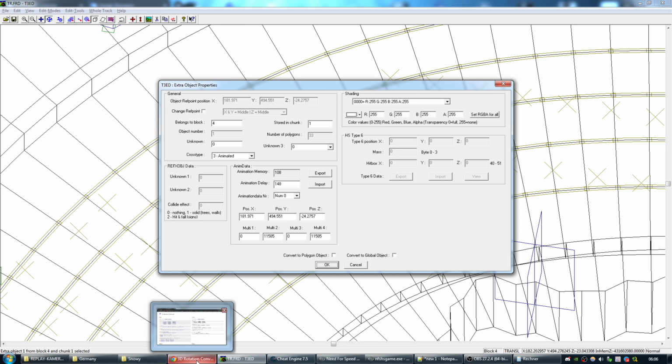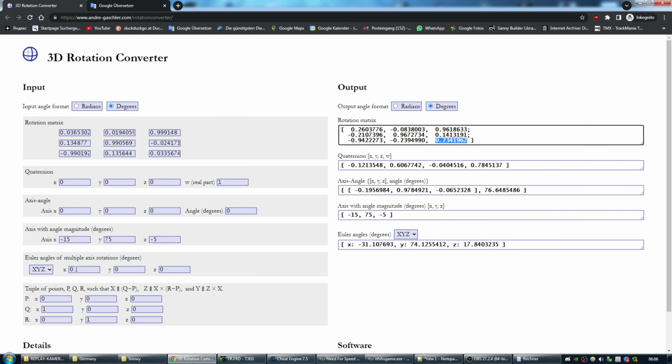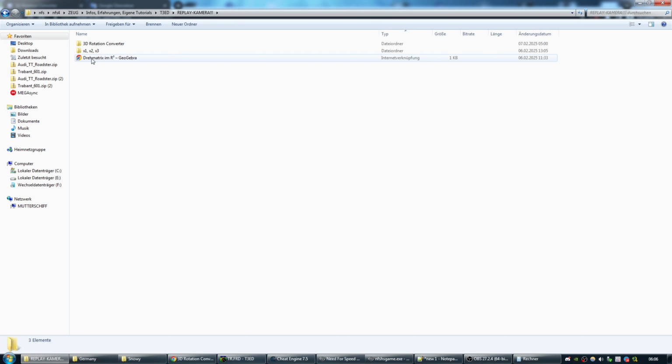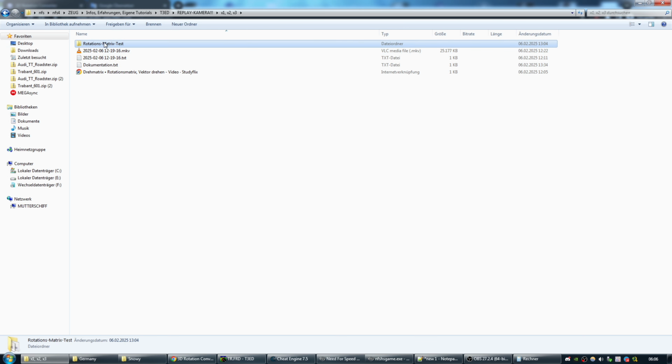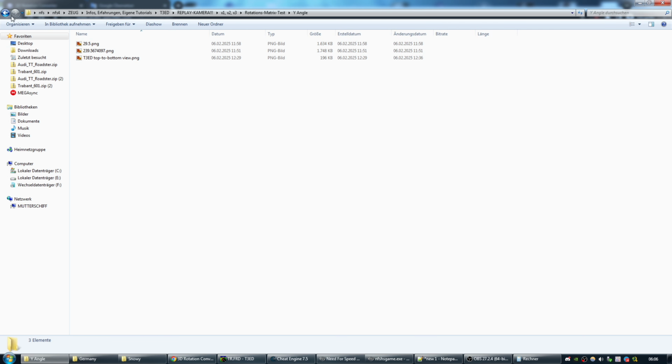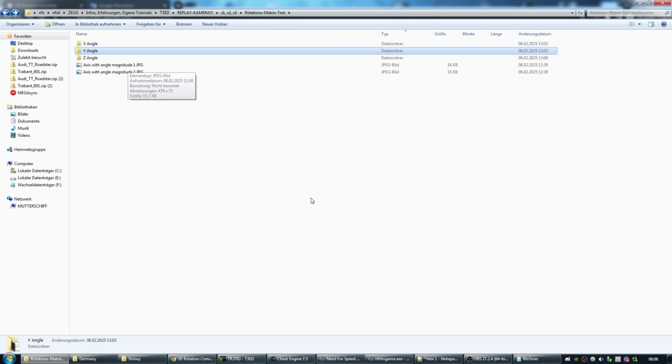So I've tried putting a 90-degree here. Wait, we have to look at our angles again, because it uses the same rotation matrix, I forgot it. So with the x1, x2, x3, I need to check again which is what. So y, yeah, the y angle is the actual turn angle.